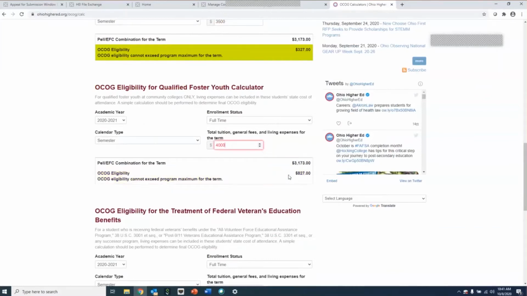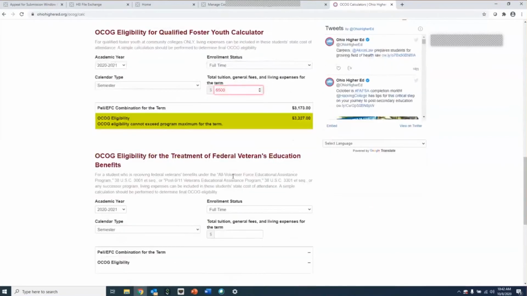So that means that they would be eligible for $827 versus the $1,000. But let's say their combined tuition, general fees, and living expenses is $6,500. You will be eligible for up to the max, for the max OCOG for the term is $1,000. So there would be full eligibility for that student. And the veteran calculator works the same.